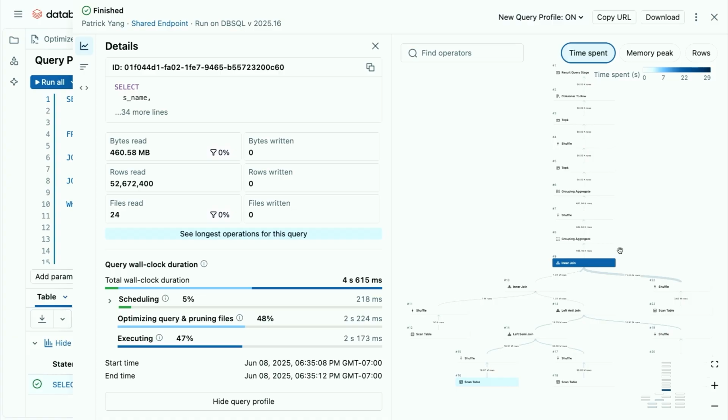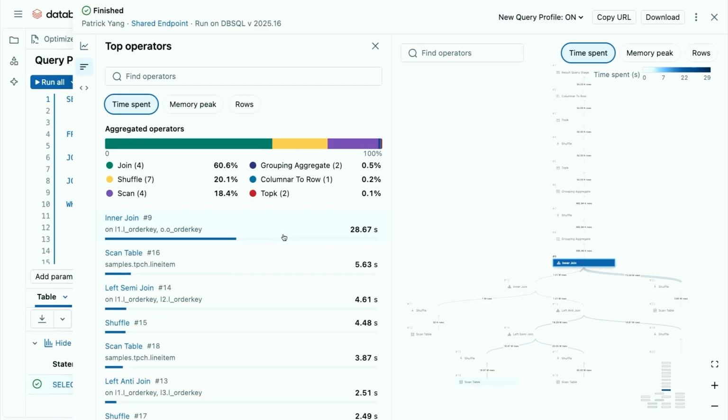But if you're not really a big fan of scanning through large graphs, we basically sorted everything for you. You can press this top operators button, and then it tells you, hey, you might want to take a look at this inner join. If you're looking at optimizing the performance of this query specifically, you might want to take a look at this specific inner join, right? So as you can see, it's just a much easier experience. I think it looks much more beautiful than our previous query profile experience, and it's much more intuitive to use as well.